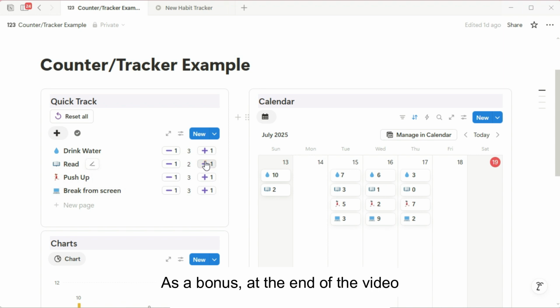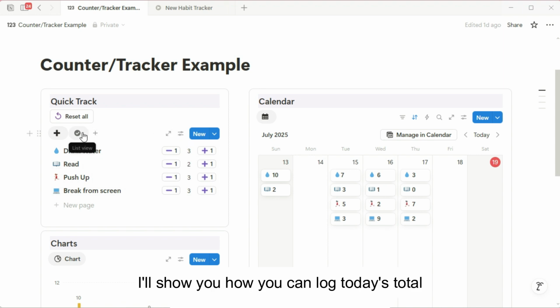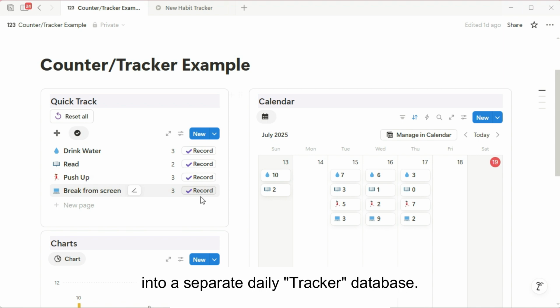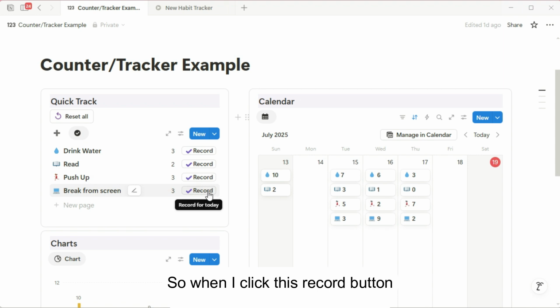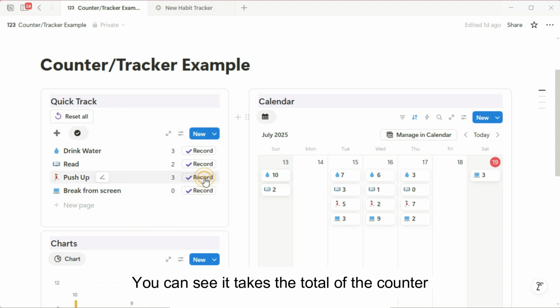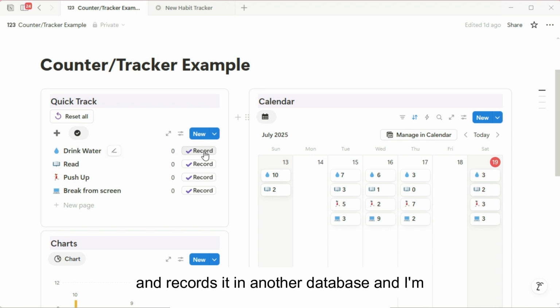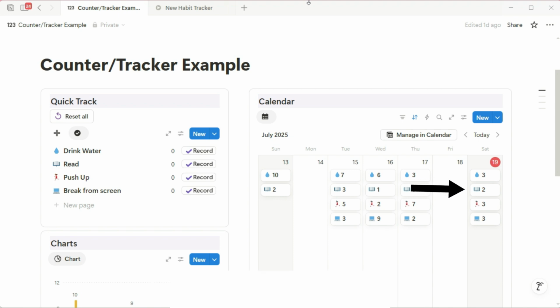As a bonus at the end of the video, I'll show you how you can log today's total into a separate daily tracker database. So when I click this record button, you can see it takes the total of the counter and records it in another database, and I'm showing it here in the calendar view.